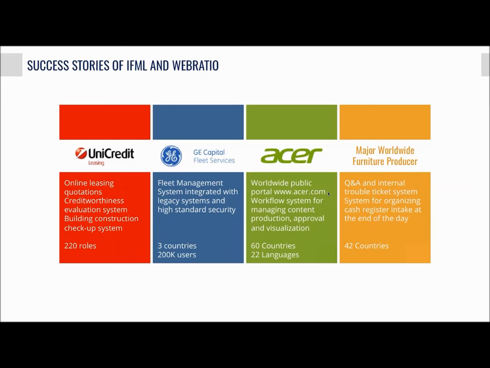Another example, Acer. Acer has built its entire web presence worldwide based on IFML. They are not just using IFML as a specification language. They use IFML, and they also use complete code generation for all their products, and they cover tens of countries, languages, and hundreds of thousands of users.